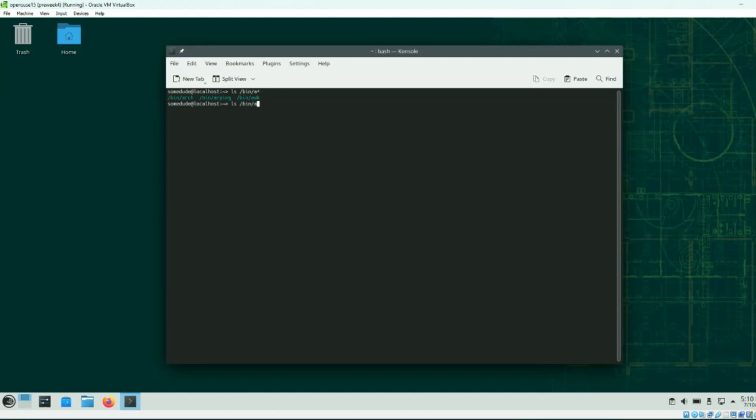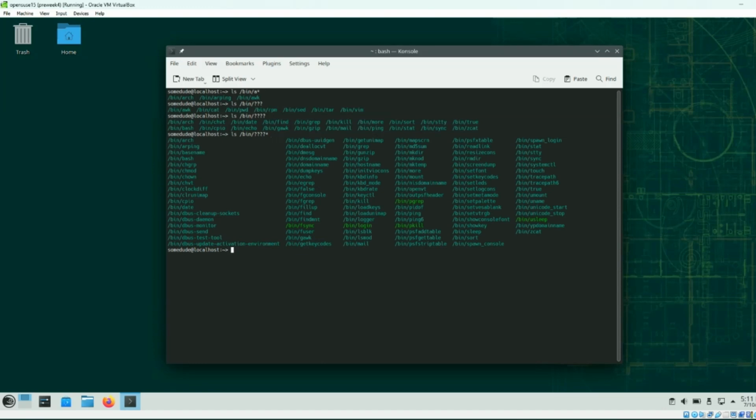So we can arrow up. So ls /bin/ and 3 question marks. And there you go, all files that consist of only 3 characters. Try 4, another question mark. You get 4. 4 or more: we can do an asterisk at the end, so it'll be 4 or more. There we go.